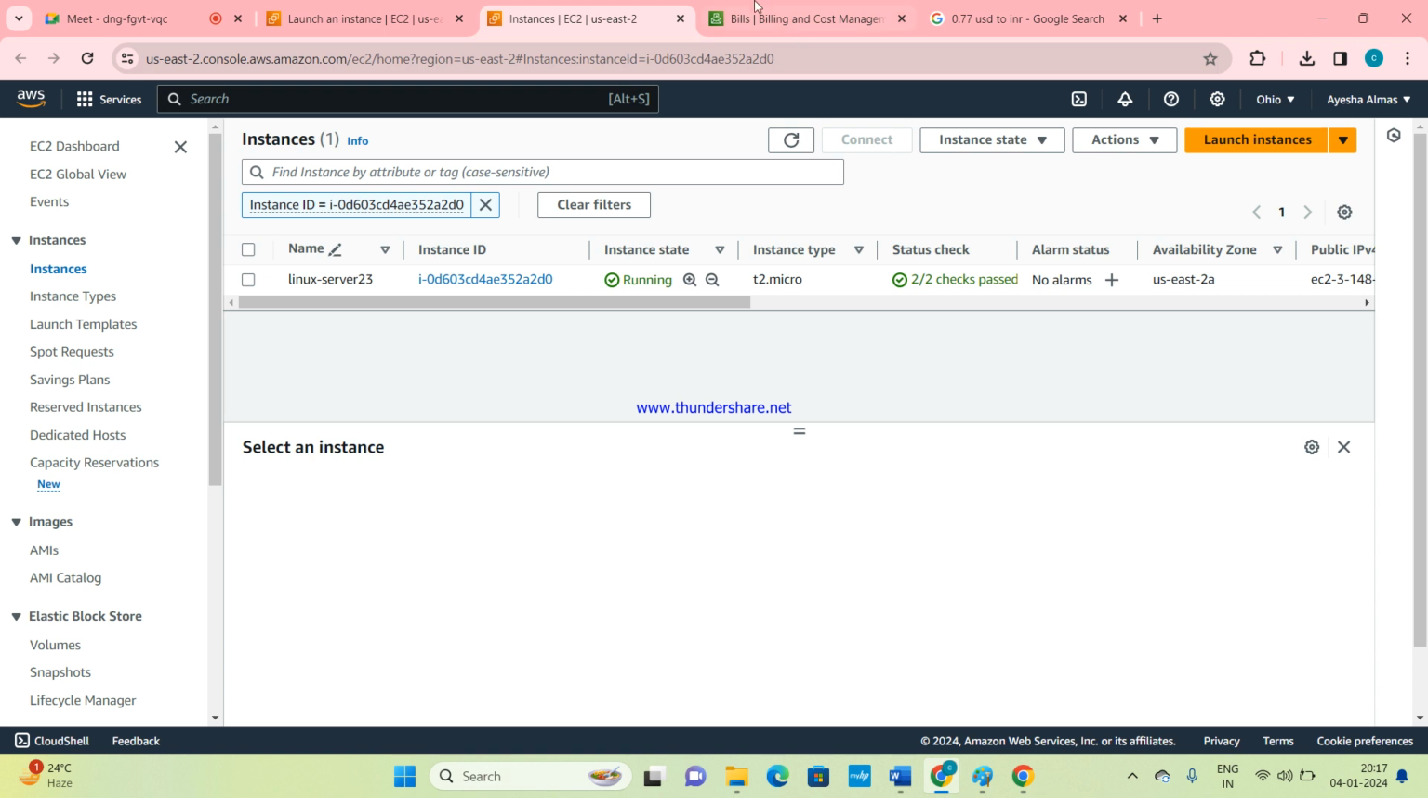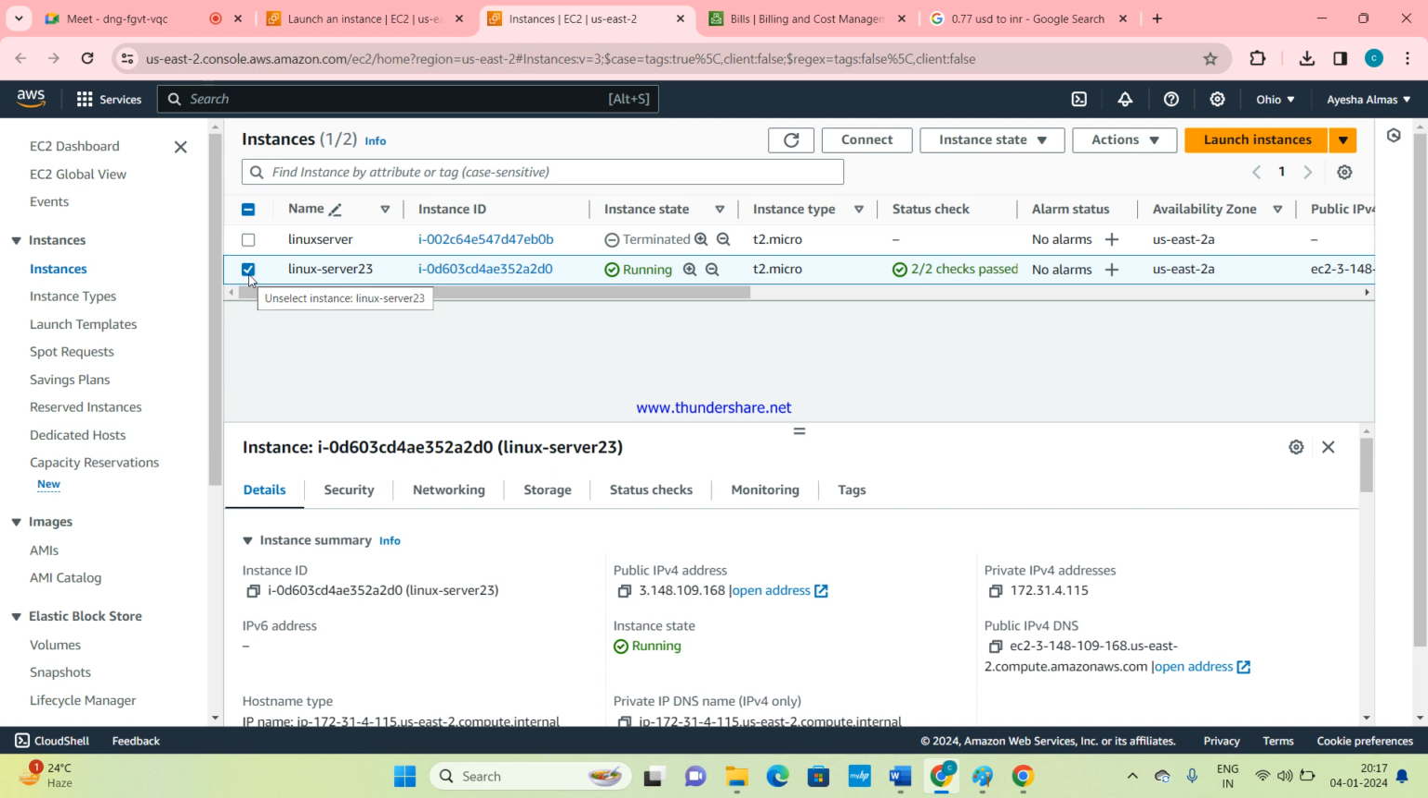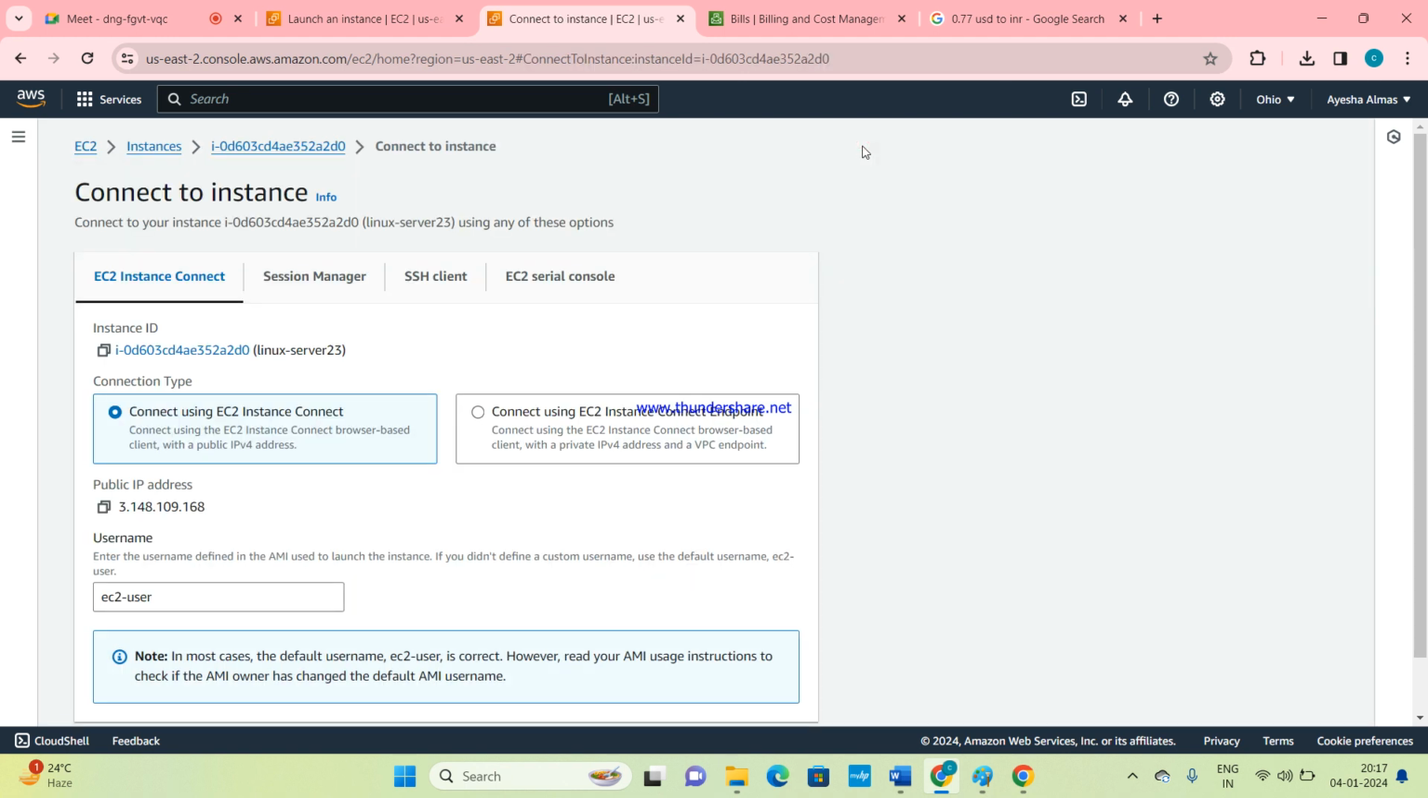Okay. So now let's see how to connect. You need to select the instance. Here you can see the connect option. Can you all see the connect option? Click. Yes, ma'am. First you need to select the instance, then connect.